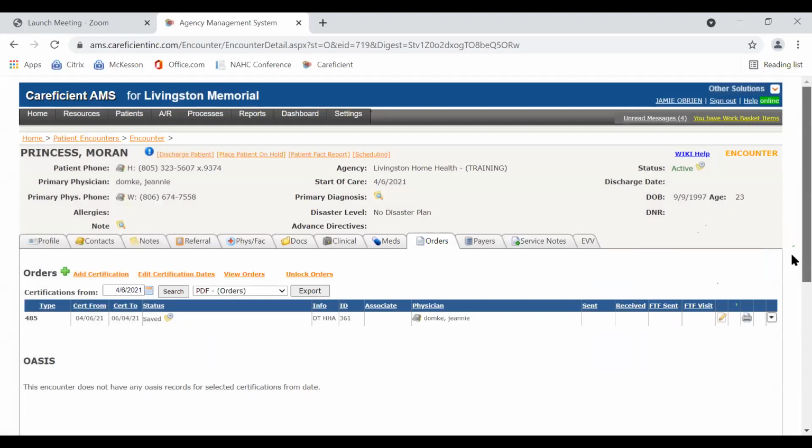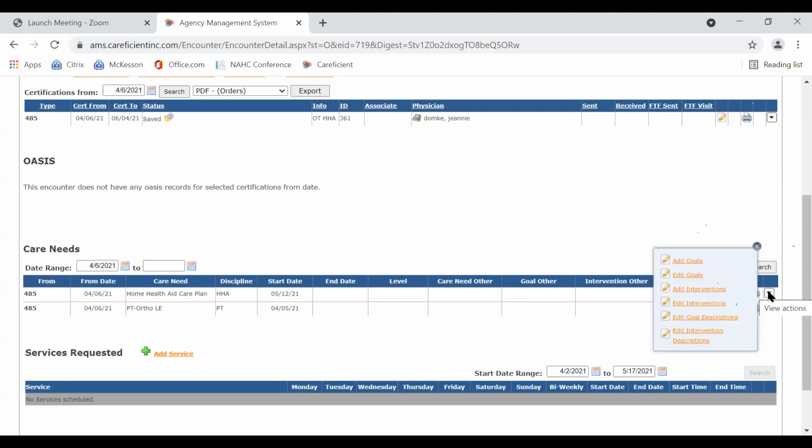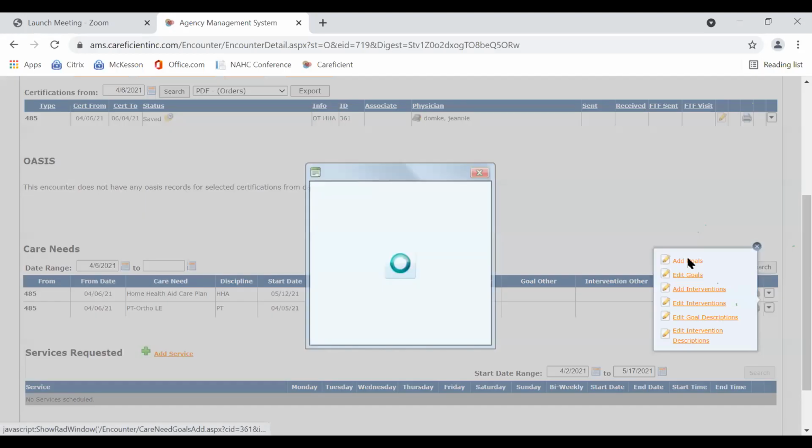And then you go down to where the care needs are and see how it says home health aid care plan, home health aid. If under the discipline it said RN, it wouldn't show up in the home health aids' service note, and then they don't know what to do. So you must make sure you choose home health aid, and this is the one that's created for Livingston. And then, just like you do for the other care needs, we're going to add goals.